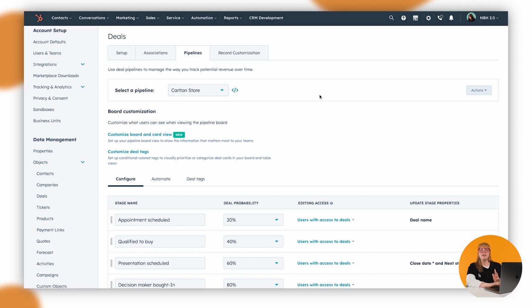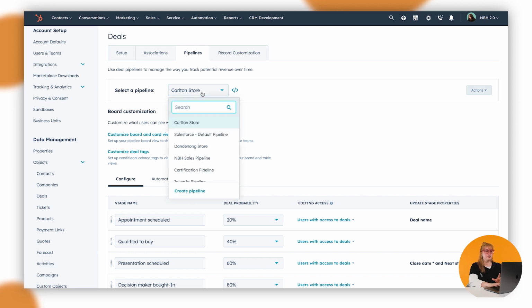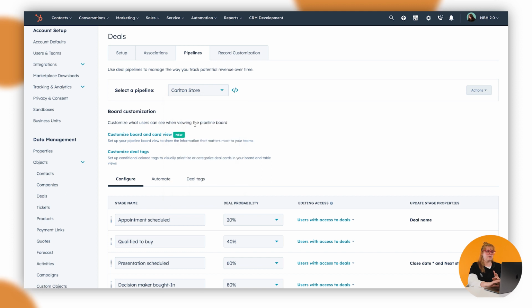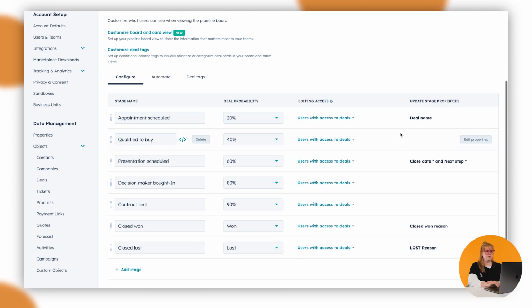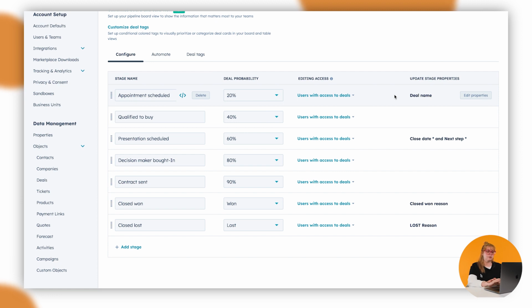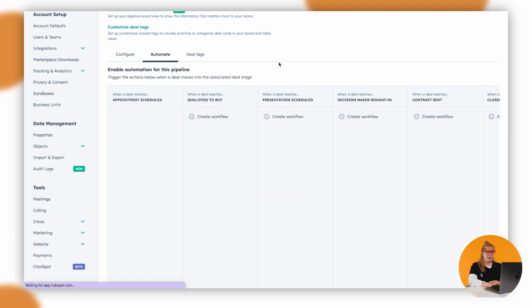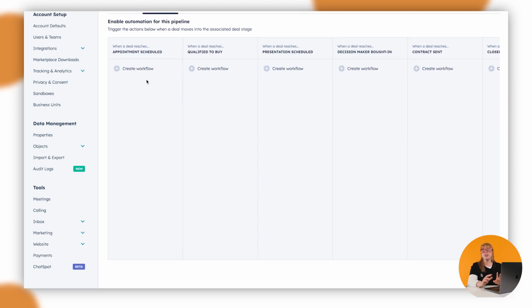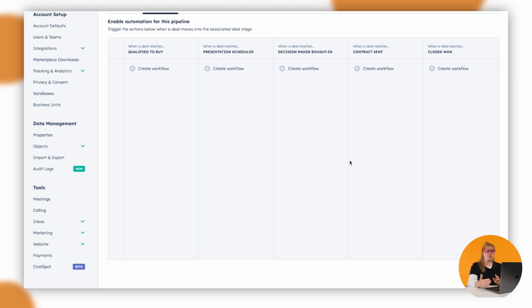So now we're here, we want to make sure that we're on the correct pipeline that we want to do the automation with tasks. So I've just made sure that I'm on our correct pipeline here. Scrolling down, you'll see all your different deal stages, and this is what we're going to base our task automation off. So from here, you can see currently we're on the tab Configure, and we're going to go over to Automate. And you can see the screen changes, and now we have our different deal stages as columns, so we can add workflows to each stage.